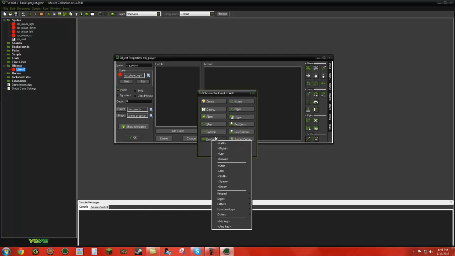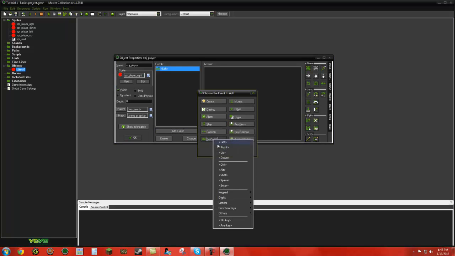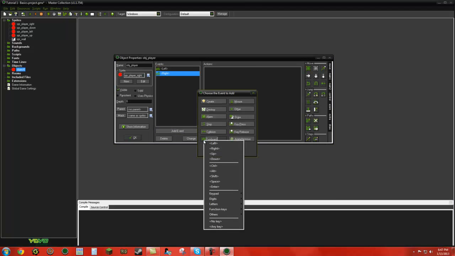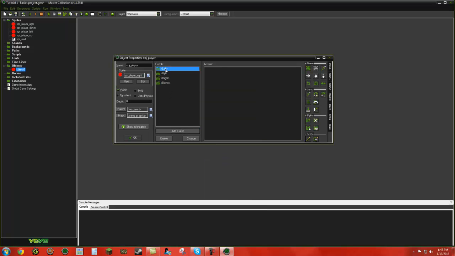Keyboard. So the difference of these events is, for example, key press is when you hit a certain key, it'll do something. Keyboard events are when you press and hold a button, it will do the action that you put in the entire time that you have the key pressed. So we're going to use the keyboard buttons: left, add a right, keyboard right, add event, keyboard up, add event, and keyboard down. So now that we have these 4 events added in, these are for the player to walk with.